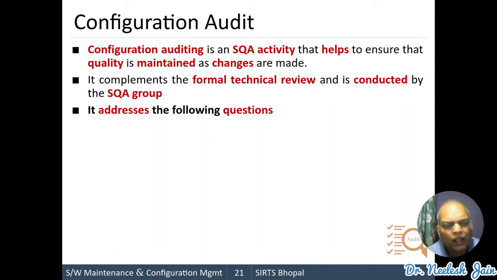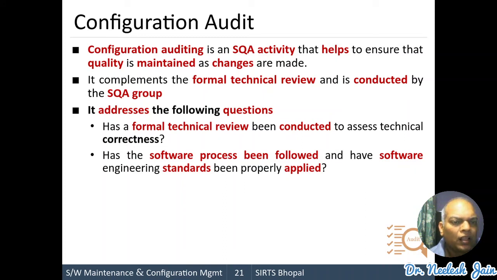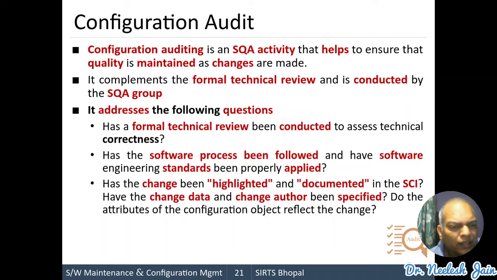It addresses some questions. This audit tries to answer some questions. For example, has the formal technical review been conducted to assess technical correctness? Means the review is done by a technical person, to check whether technical correctness is achieved or not. Has the software process been followed, and have the software engineering standards been properly applied or not? Has the change been highlighted and documented in the SCI? Have the change date and change author been specified? Do the attributes of the configuration objects reflect the changes?